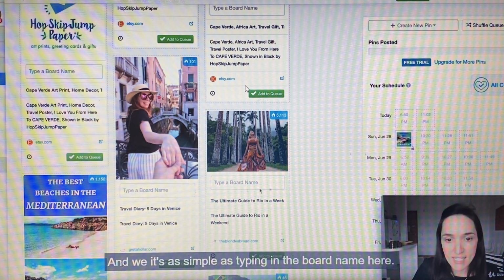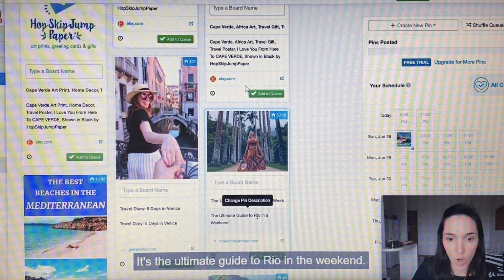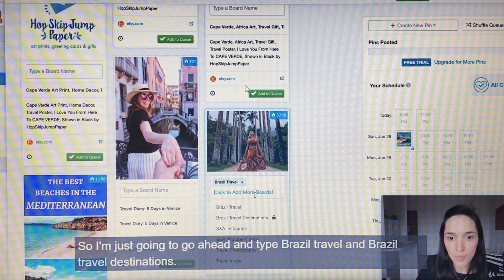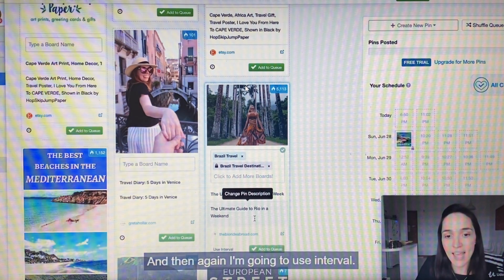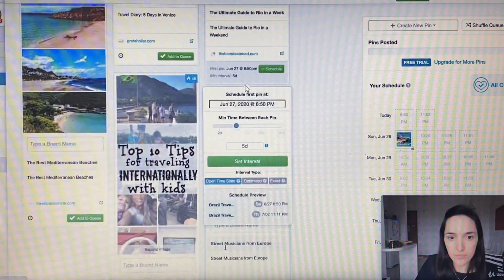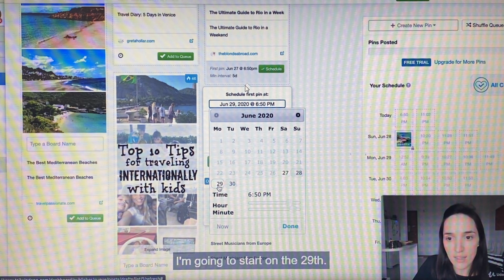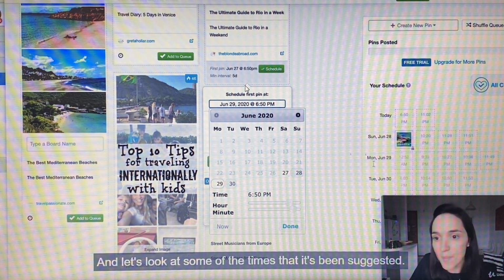And it's as simple as typing in the board name here. It's the Ultimate Guide to Rio in a Weekend. So I'm just going to go ahead and type Brazil Travel and Brazil Travel Destinations. And then again, I'm going to use interval. And I'm going to pin this one. I'm going to start on the 29th. And let's look at some of the times that it's being suggested.